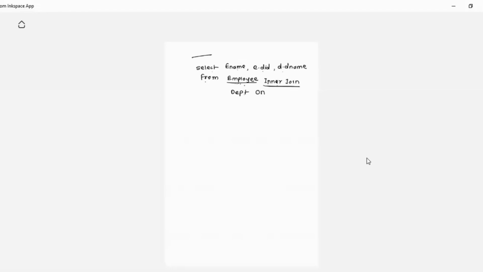Now, after mentioning the second table name, you need to mention the inner join condition. So there is a keyword on in the syntax. After on, you can mention the inner join condition, which is the same as the previous syntax, that is on e.did equal to d.did. I hope you are clear with this syntax. This is the alternative syntax for the previous query.